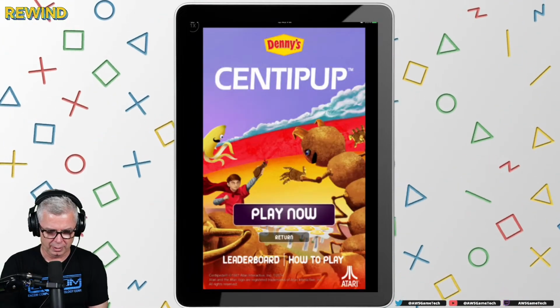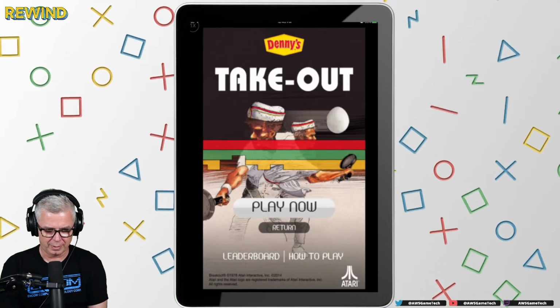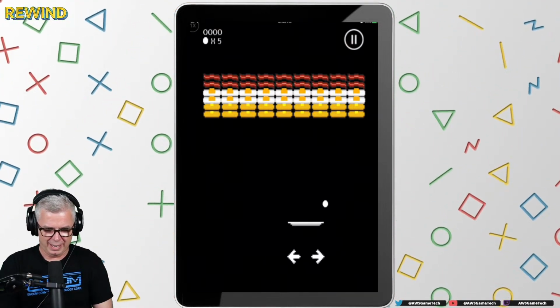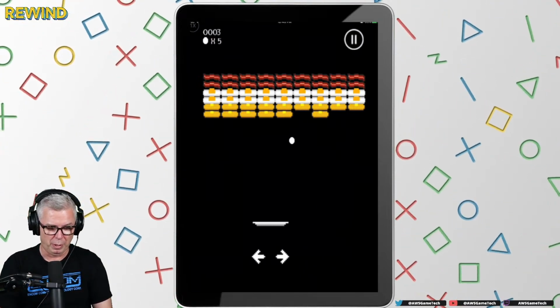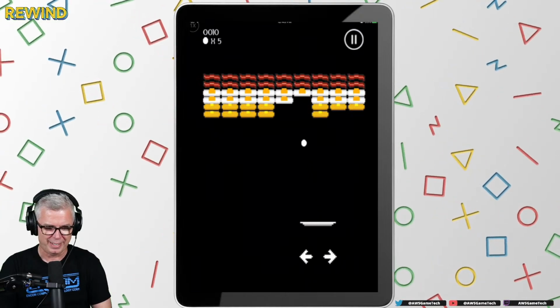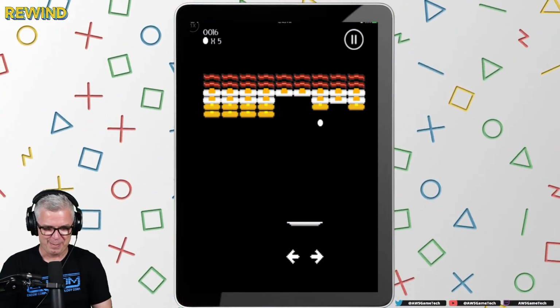And let us go ahead and look at one of the other ones. Let's look at Breakout. Let's see here. Okay, there you go. So this is bouncing an egg to hit the pancakes with butter, of course, because you have to have butter on your flapjacks and eggs and bacon. And so it is full-on Breakout just with a Dennys breakfast theme.